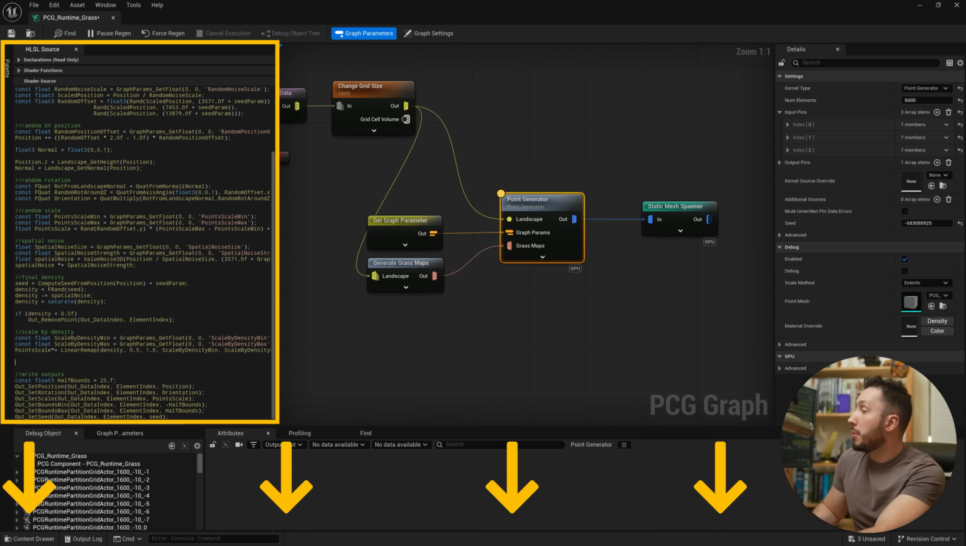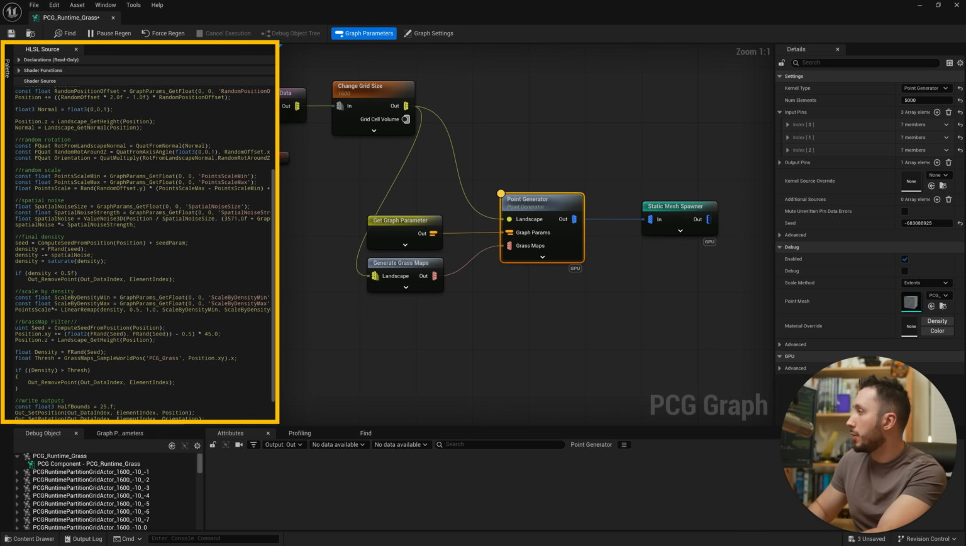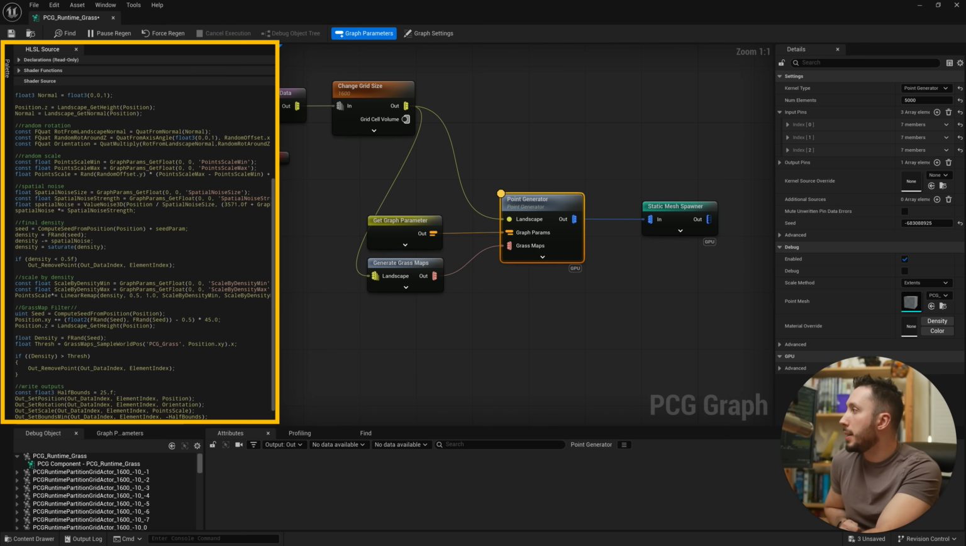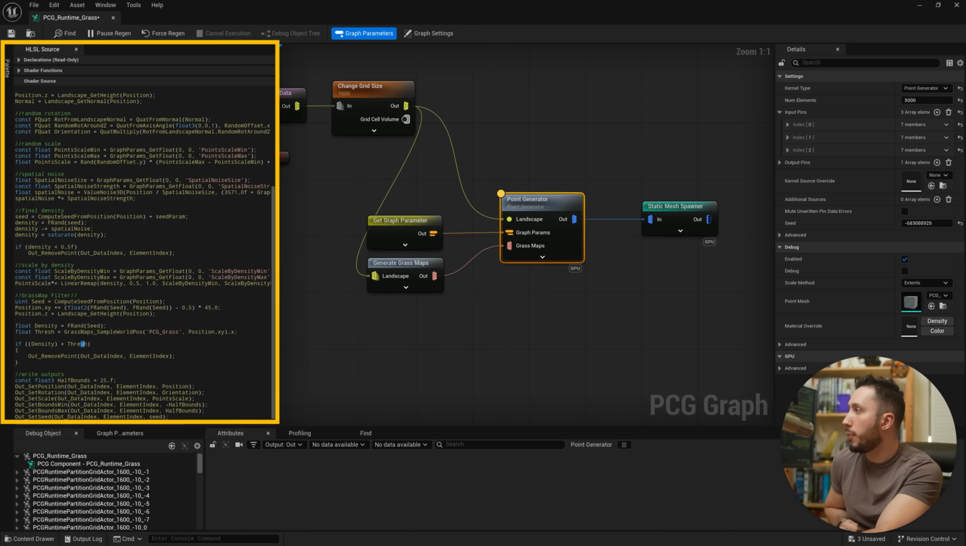So what I want you to do is go ahead to the description of this video. I have written the code snippet that you need to paste into this section here, so we'll copy that little code snippet in. It's basically a comment saying grass filter, and then we are getting the position of the landscape input. We're setting our density based on that. We're using the grass map input. We're basically comparing them and using a threshold here to remove points that are outside of that.